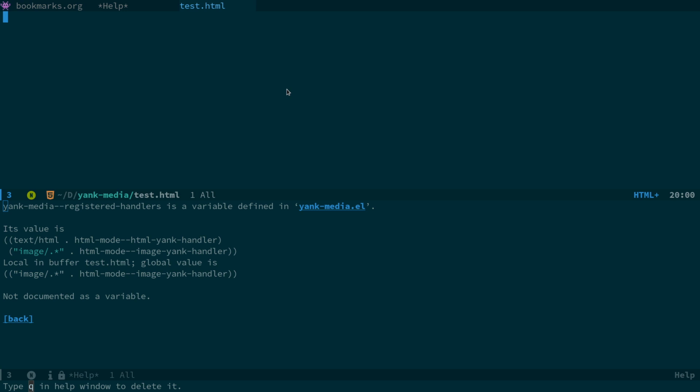So what we've got is this text.html yank handler for images, and then we've got this other one for text.html. So we've got text.html and image, because you can paste in HTML to the HTML buffer, but we don't want that for org mode. So this is the first clue.